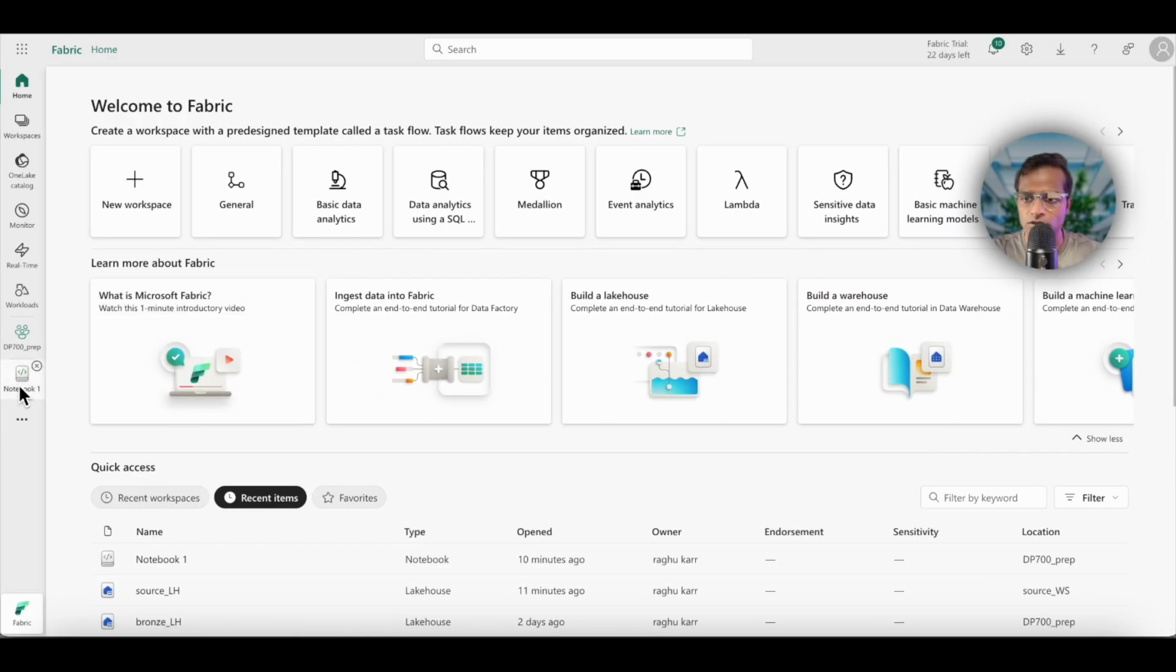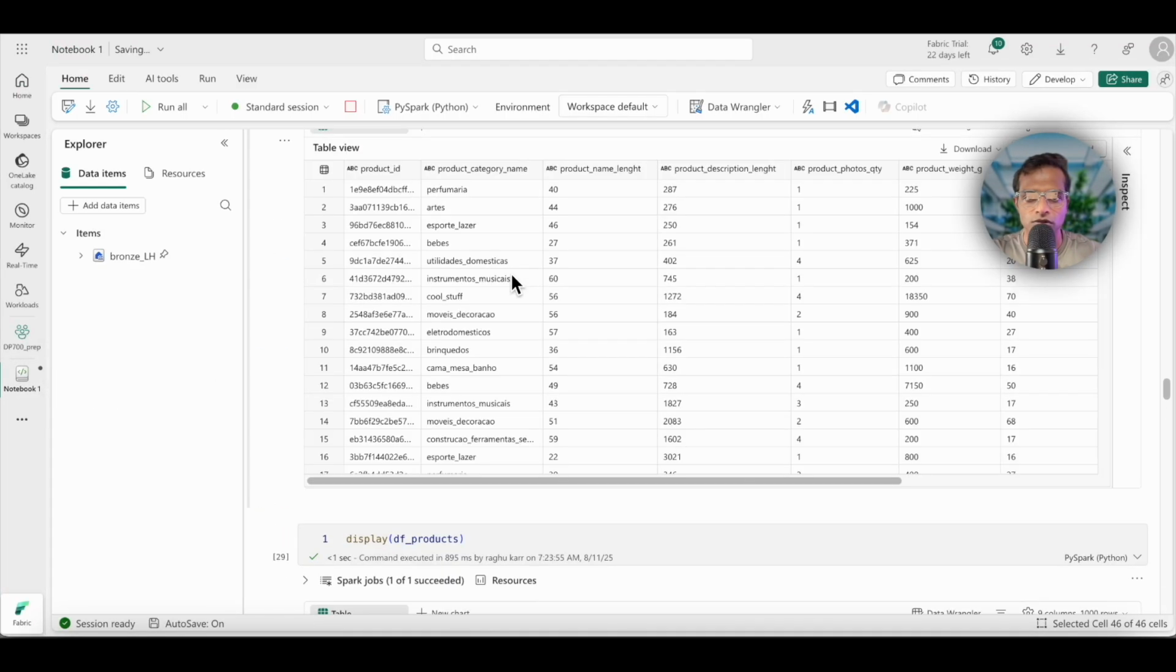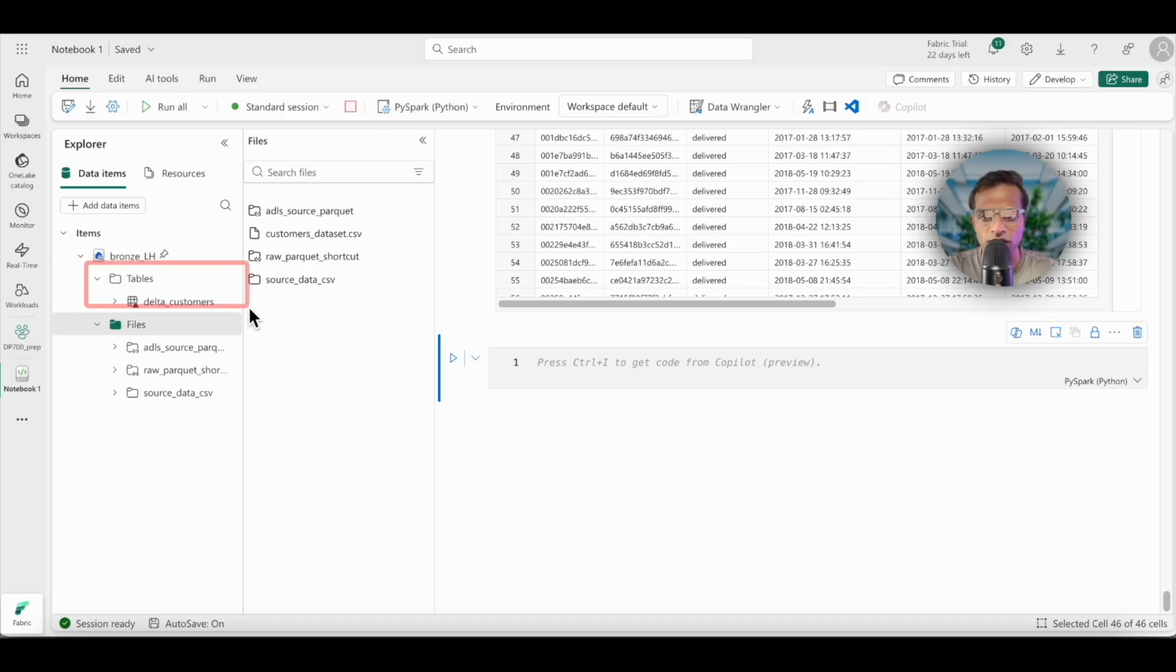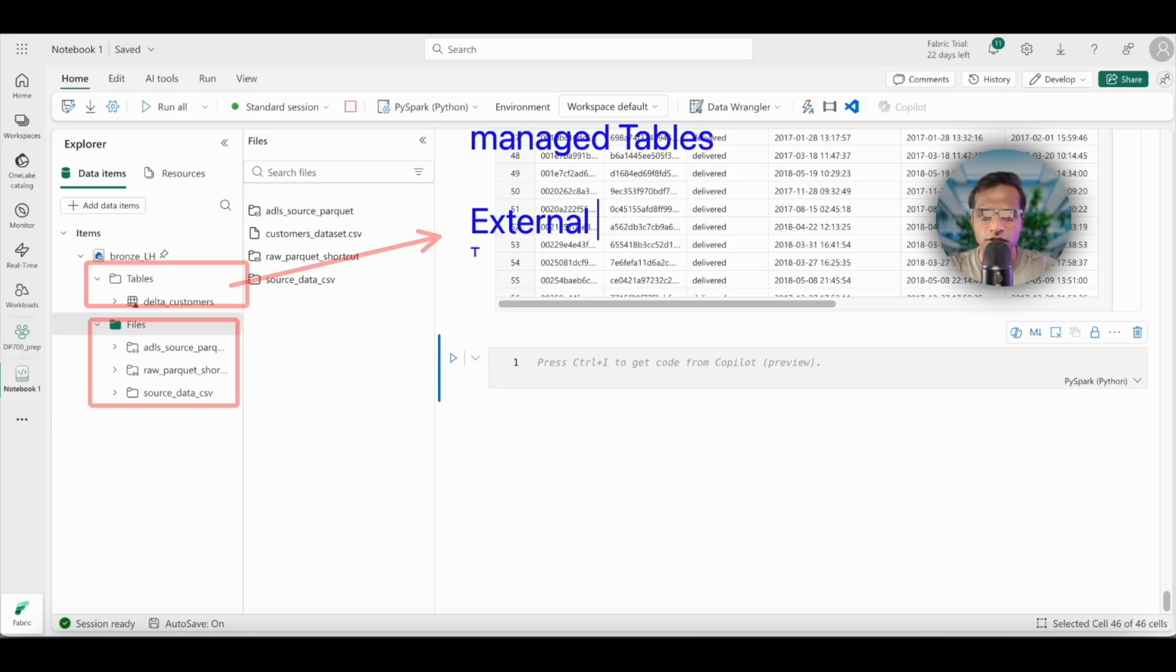So in the Fabric workspace, I'm going to the notebook where we worked on some PySpark code. Now while writing data, we can write either to a lakehouse or a warehouse. But in this video, I'm restricting myself to a lakehouse because we haven't yet talked about data warehouse. Now inside lakehouse, again, we have two options. We can write either to the tables or to the files. Also, in the tables, we have managed tables and external tables.